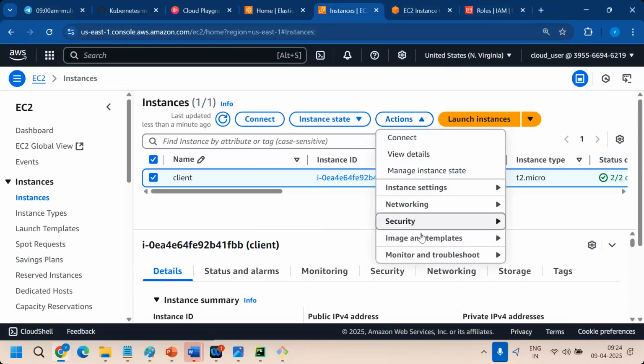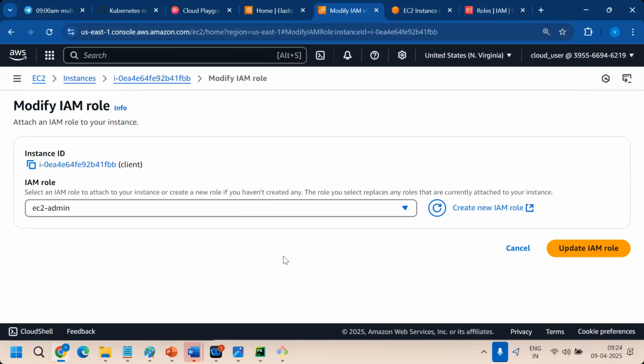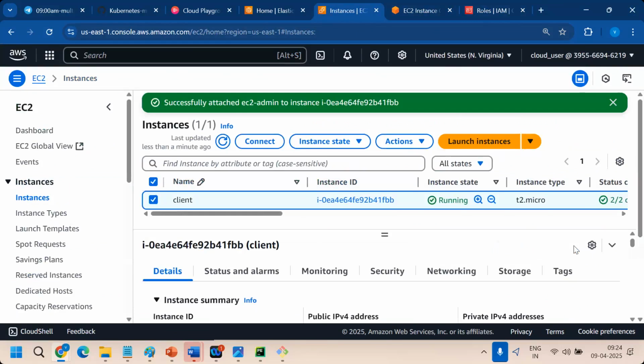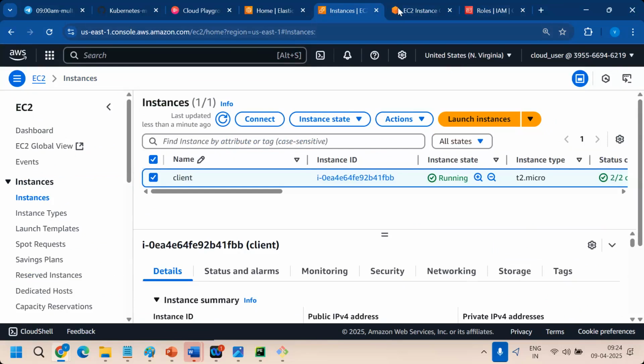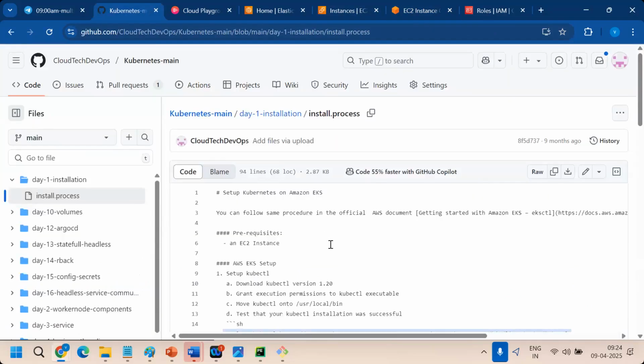So what should I do now? Security, modify IAM role. Clear. So next from here, let's start the process. Okay, the command is what? eksctl create cluster. So take from here.